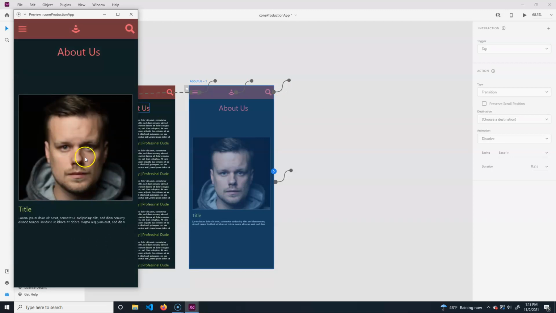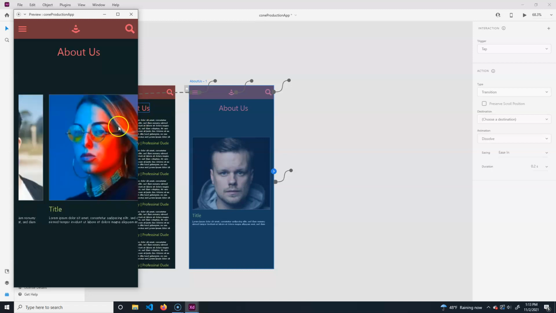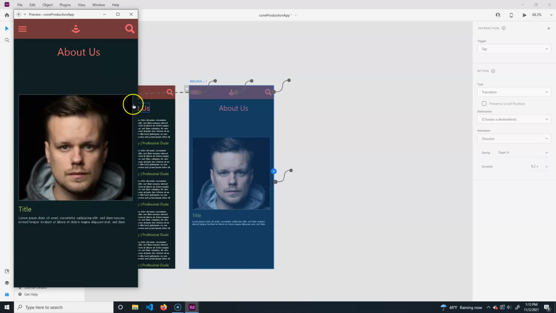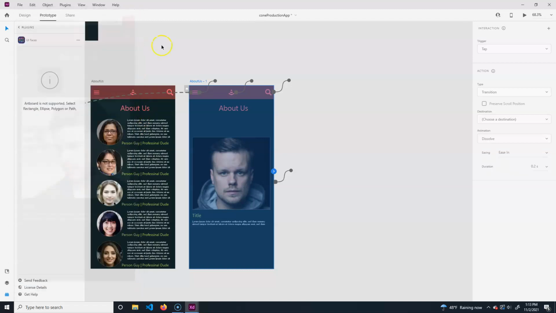Now, it's kind of fast, so you don't see it. But see how it's going off the screen? Like you can see it's actually in here. If I didn't want that, I would just mask this.